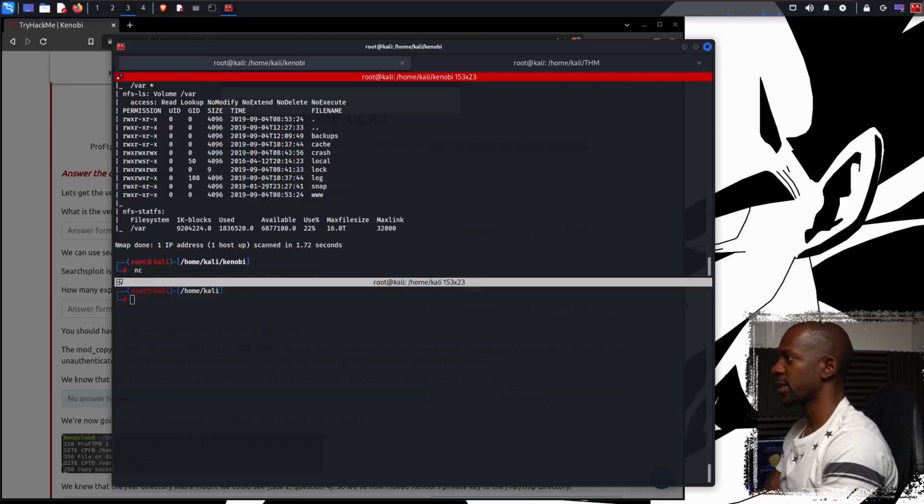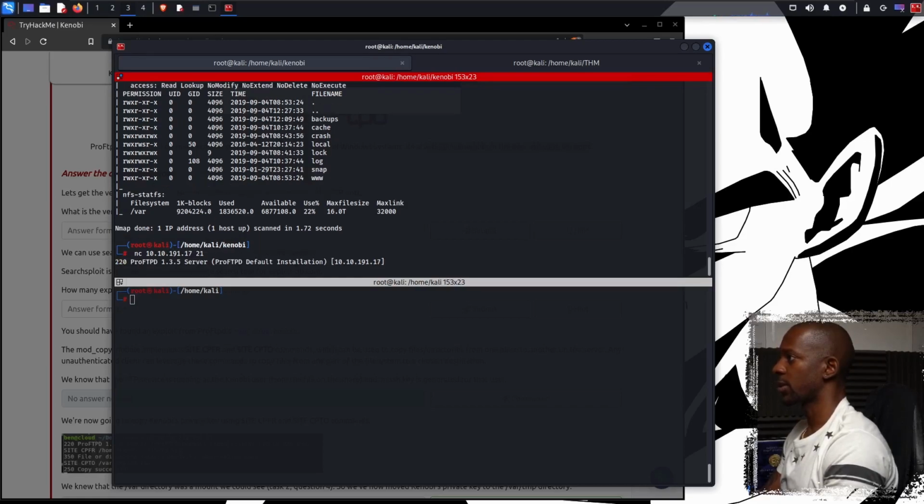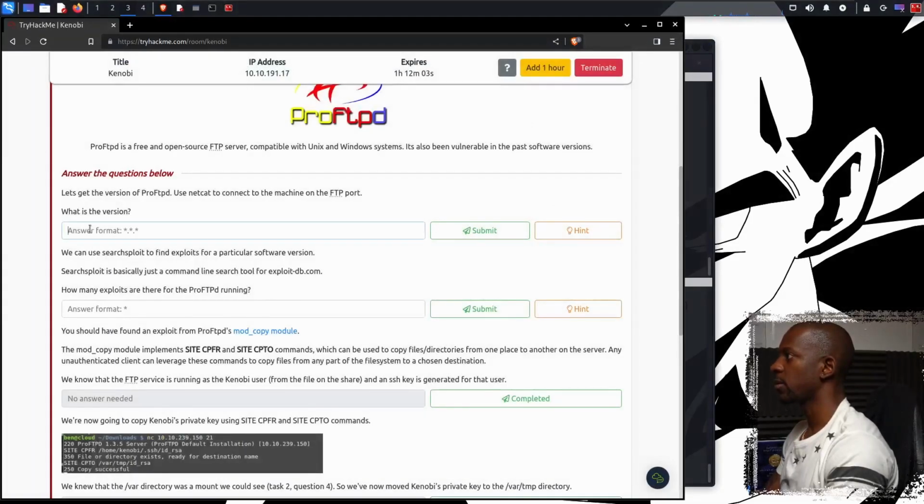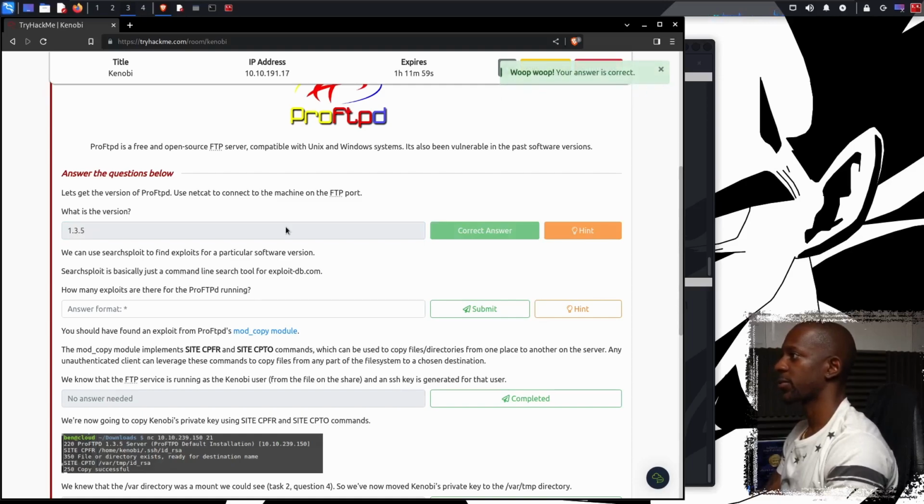So in this case nc, and the machine IP is 10.10.101.17, port 21. Okay, so this might be the version for this service, 1.3.5. Let's see, what is the version? 1.3.5. Okay, that's right.